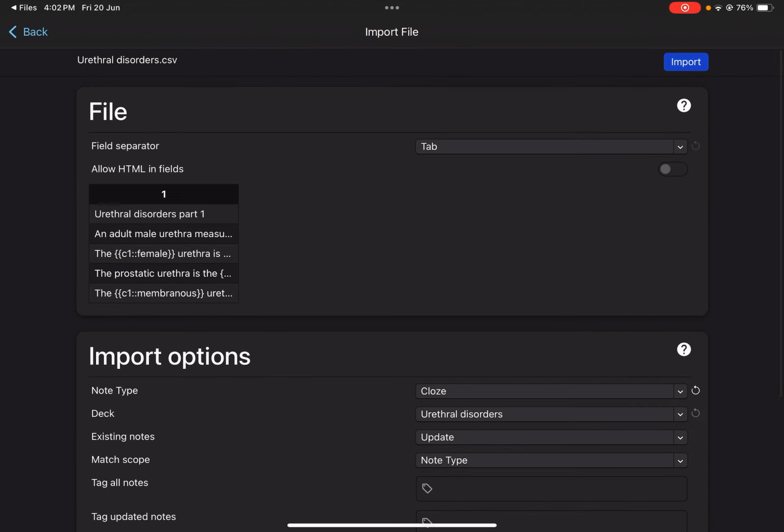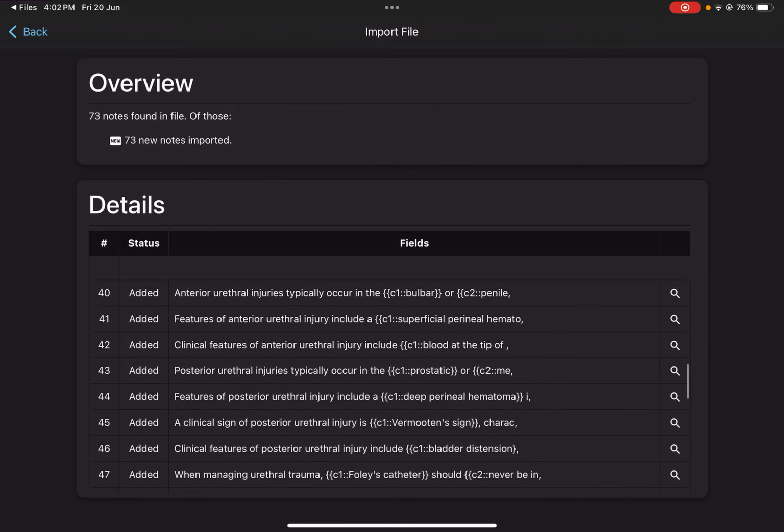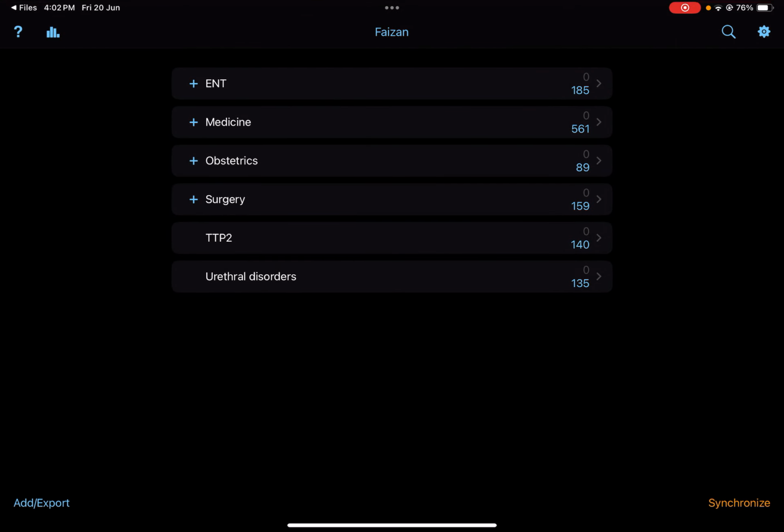Now once you do this, you simply click import, and there were 73 notes which Gemini has made, and those 73 notes are just imported here. Now you press back. Okay, you open this now.